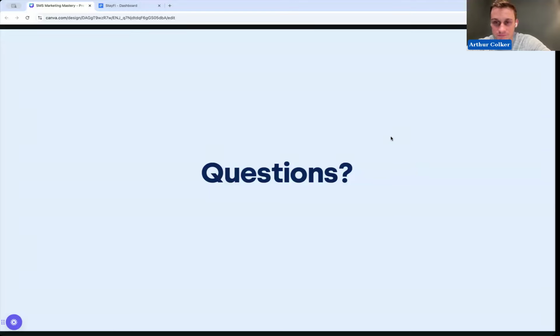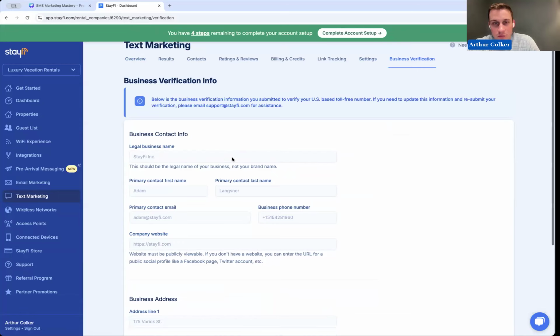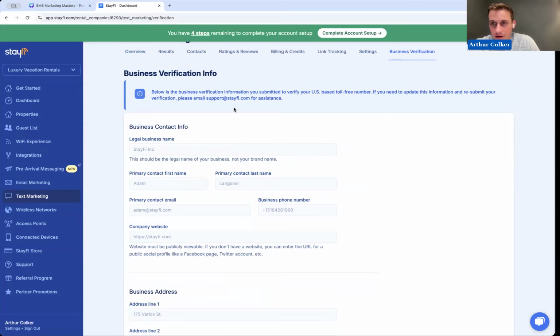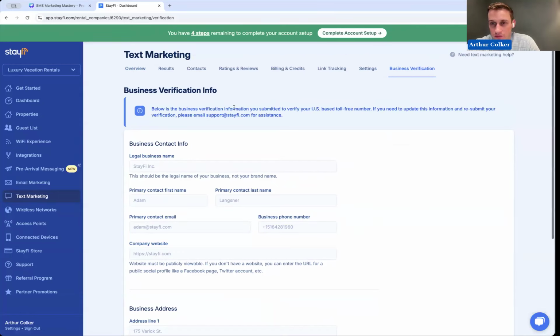Someone asked whether they registered their business with StayFi before the new toll-free number requirement. If so, basically, if you go to StayFi, go to text marketing, and go to business verification, it will tell you if your toll-free number has been approved or not. And if it was not, email support@stayfi.com and we can try to re-register for you and get your business approved.